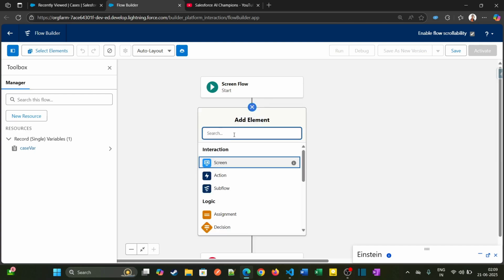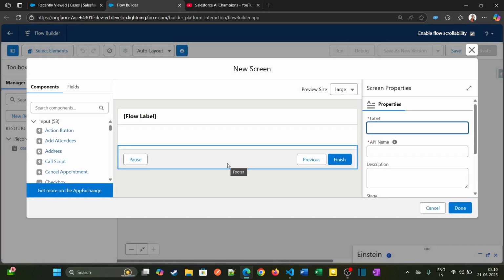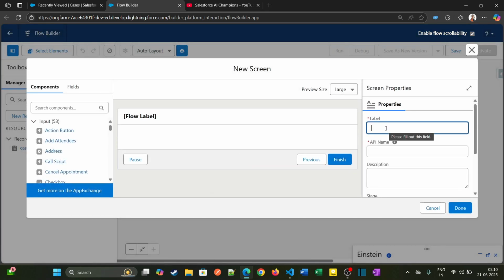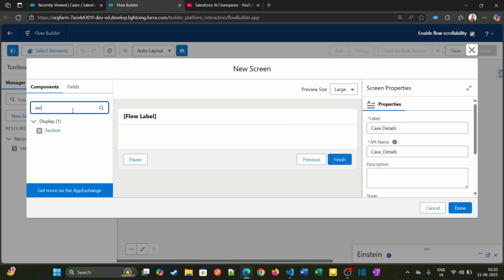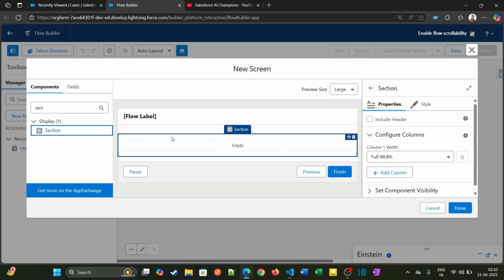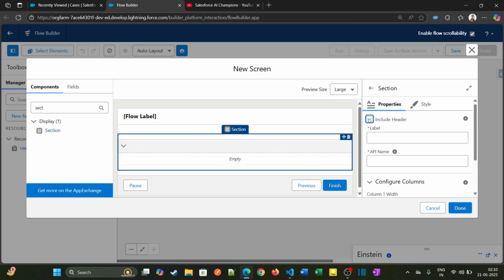On clicking on this plus, we can add different elements like interaction related elements like screen. I'll be adding the screen, and we'll need to capture the case details first. So I'll provide the label as case details, and we'll add one section element, including the header with label as enter case details.